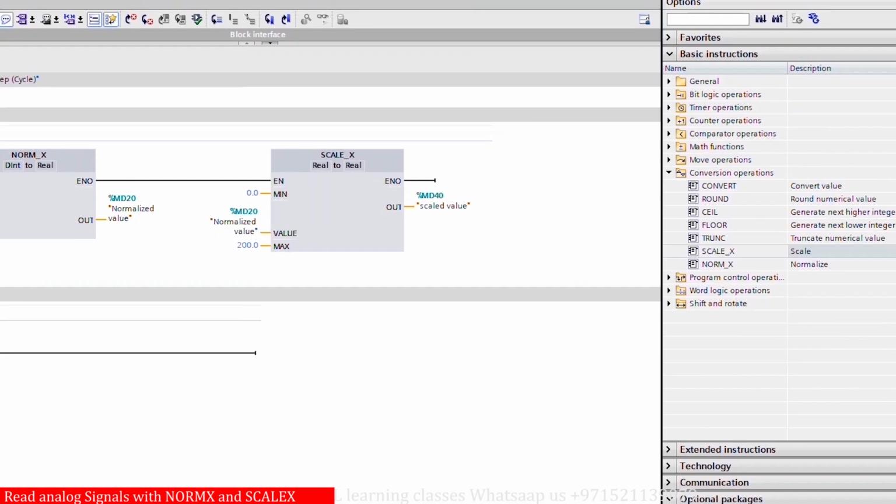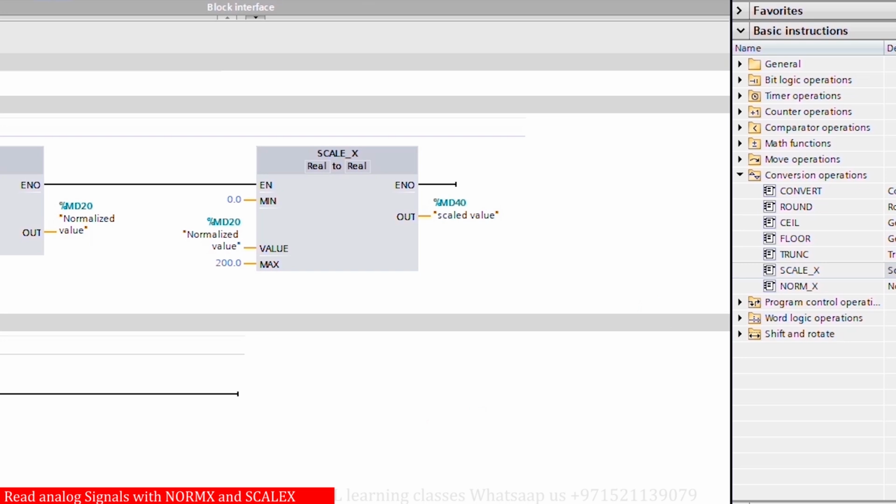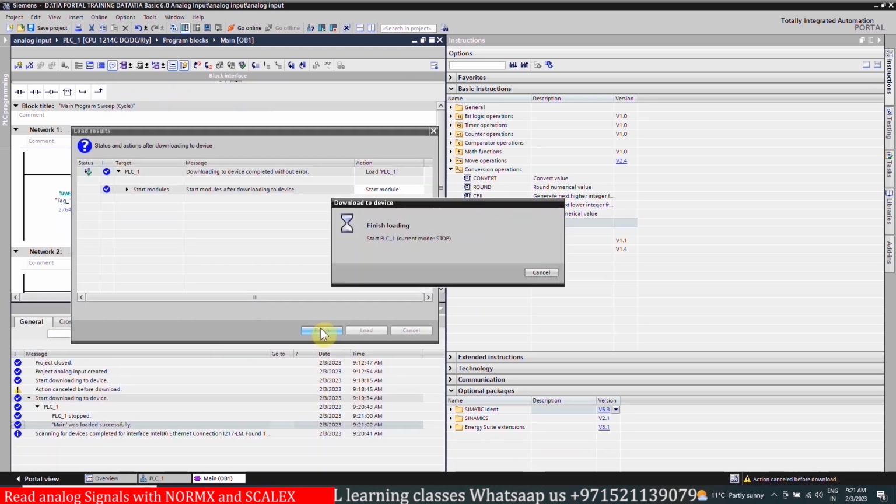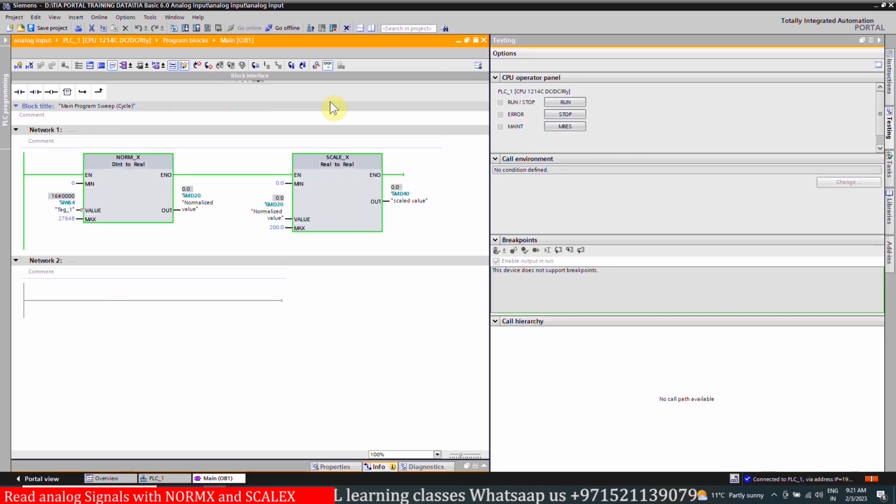The scalex function will scale the normalized value MD20 between 0.0 to 200.0 and save this scaled value into the MD40 data register. Next, we will download this project into the PLC. And once the project is downloaded, we can monitor the ladder logic.